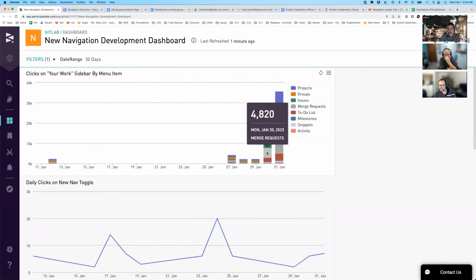Last minute addition. I'm trying to see if these are sorted by size, but they're not. So it kind of looks like in terms of usage, projects is the biggest, MRs and groups are kind of in the, I guess I have to look. Oh yeah, so MRs is bigger, groups is just right on its tail. But yeah, it looks like projects is the big one.